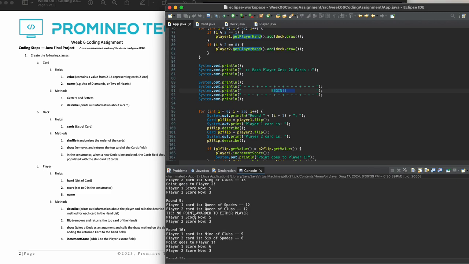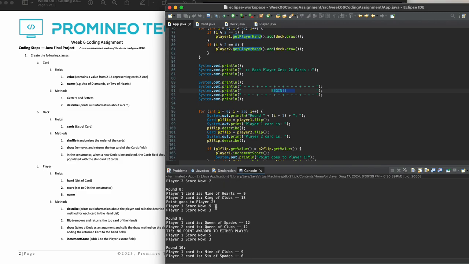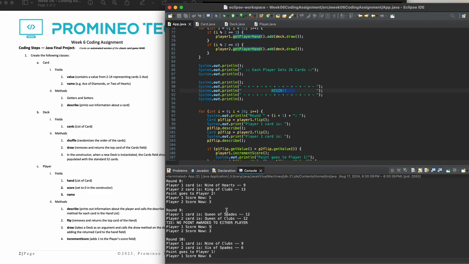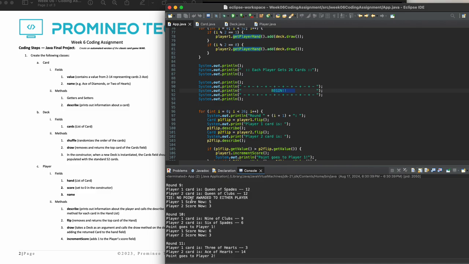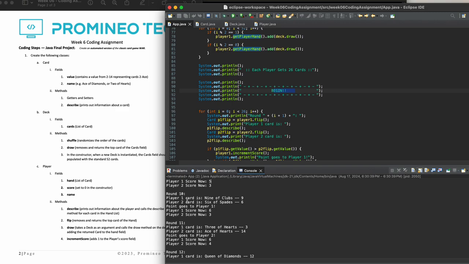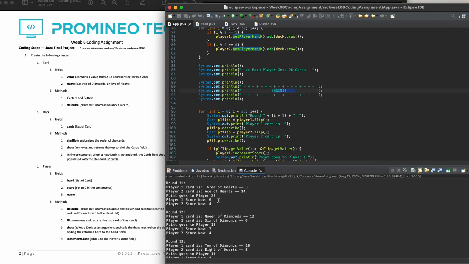And here we have round 9. What happens? Player 1 plays a Queen of Spades. Player 2 plays the Queen of Clubs. They're both worth 12, so that's a tie. No point awarded to either player. As we see in round 8, the previous round, the score was 5-3. Going into round 9, it's 5-3. Coming out of round 9, it's 5-3 because it was a tie. Round 10, player 1 keeping the advantage, 6-3, 6-4, 7-4, 8-4.